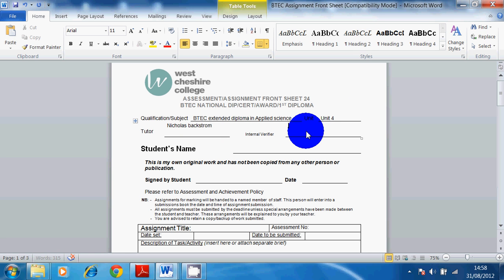And this is an important point. All your work's got to be internally verified, and it's your responsibility to get that internally verified. So find a tutor, or ask one of the tutors by email, can you verify my work, and then you can insert their name there. This is where the student puts their name, really important. And this is a really important thing. They have to sign and date this, so make sure they get it done right at the beginning of the course.